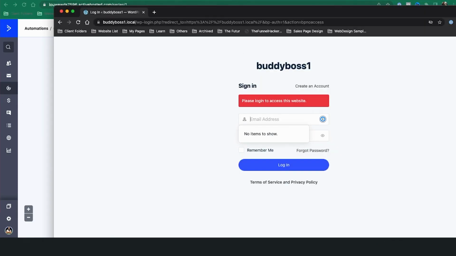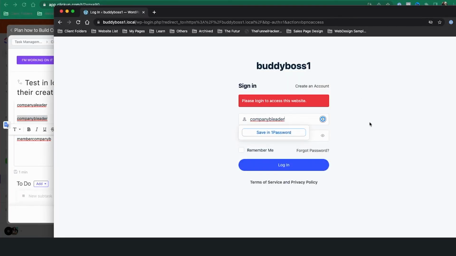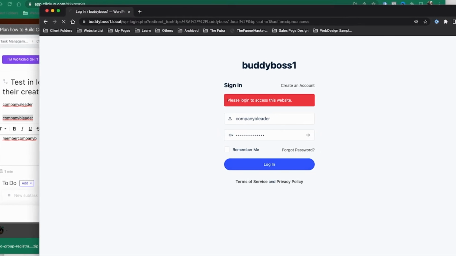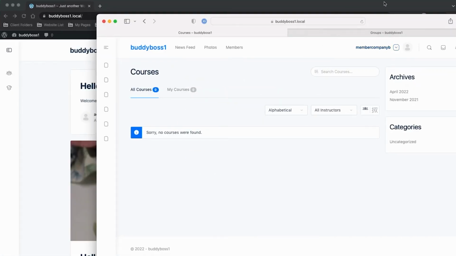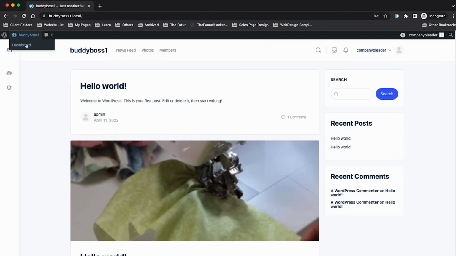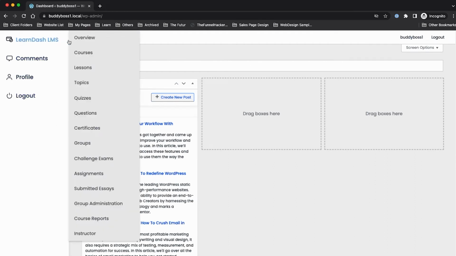Okay, so let's log in using the company B leader. And in our view here, I'm still logged in as a company B member. As a leader, I get to access the dashboard, and unlike in your website, these are the only access that I get. So it's very limited and we could control it properly.